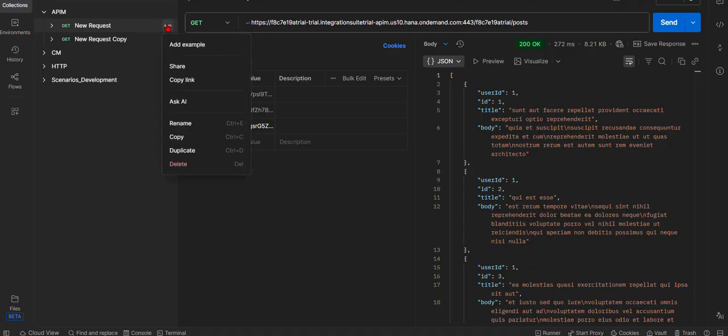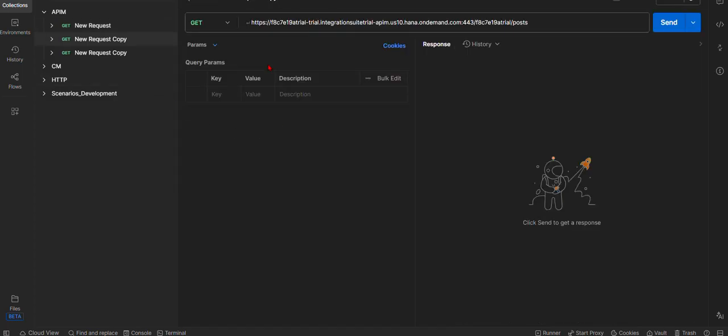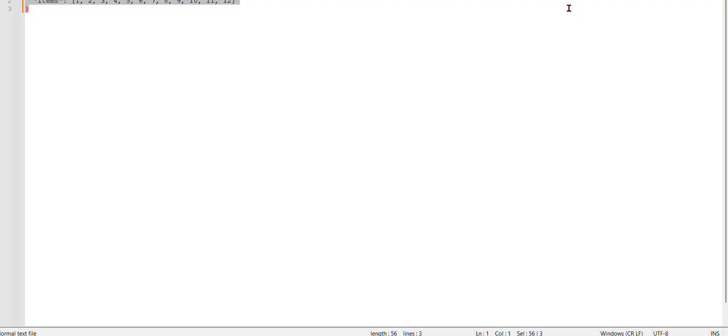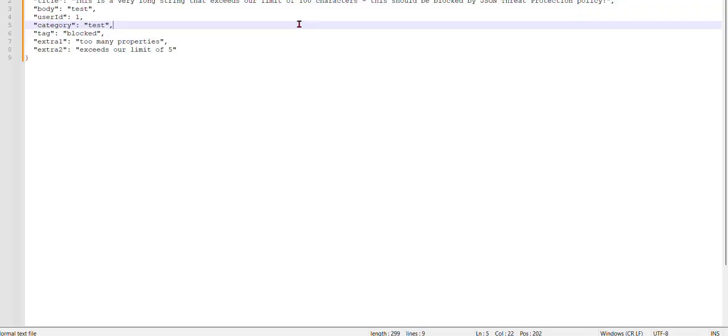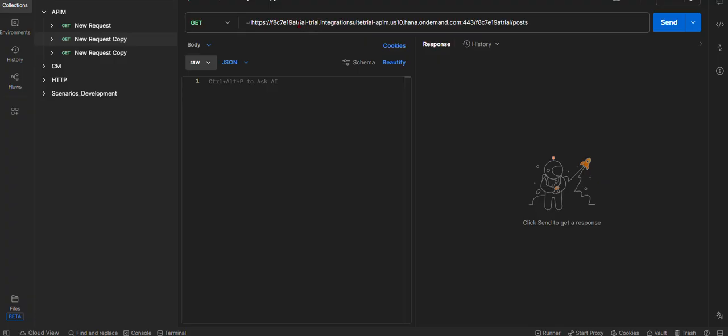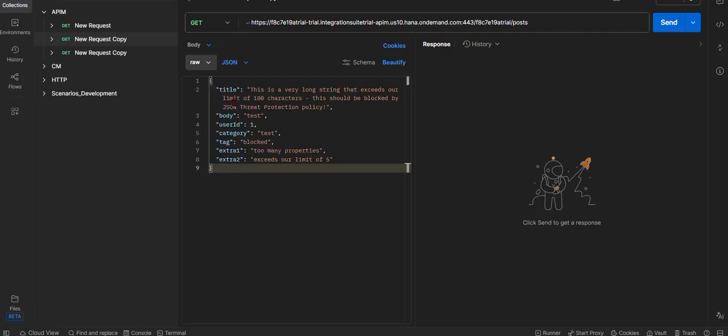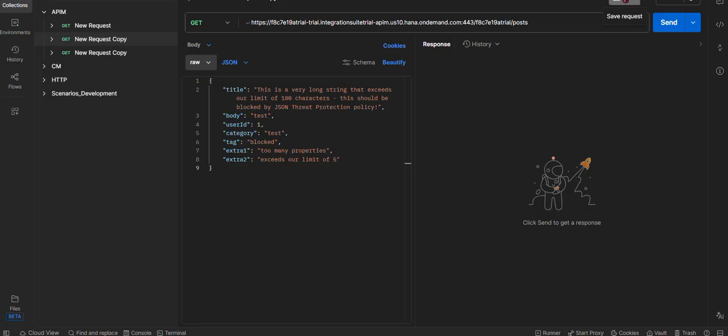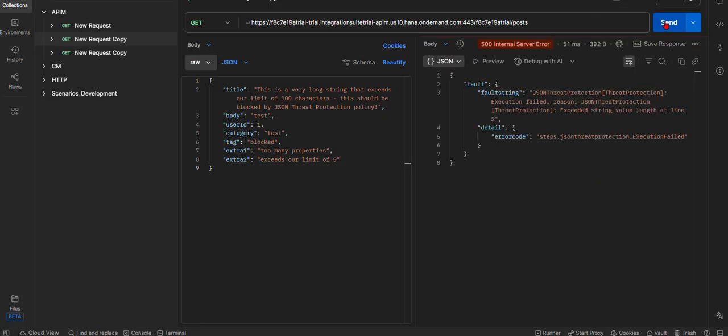Just click on the three dots and click on Duplicate. Here everything has been copied from the previous one. So click on the Body. Here we need to select Raw. I have prepared a few sample test cases. Let's test one by one for the malicious attack. In a practical way, paste here. Click on Beautify, Save, click on the Send button.